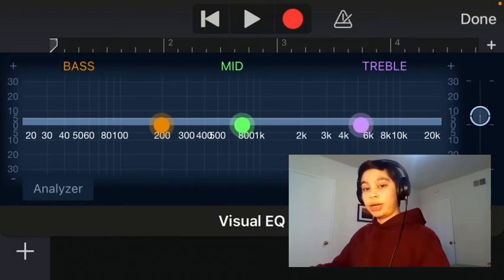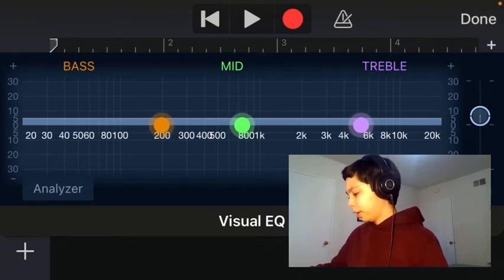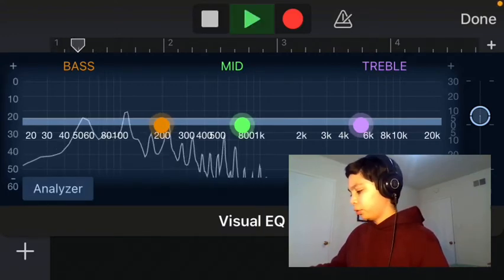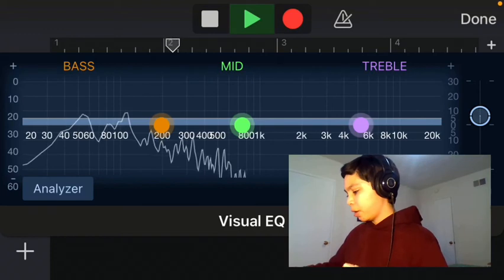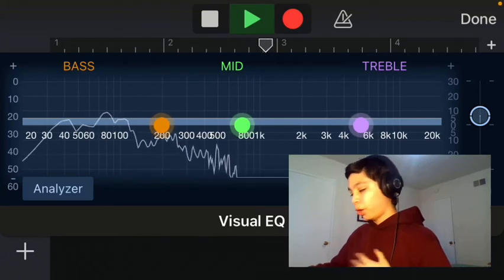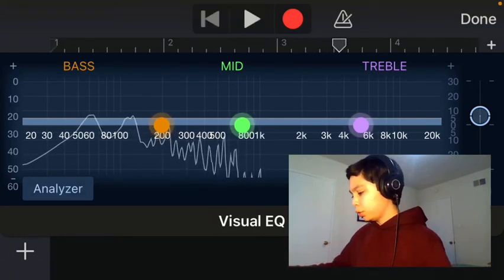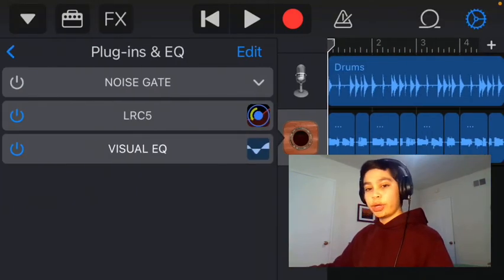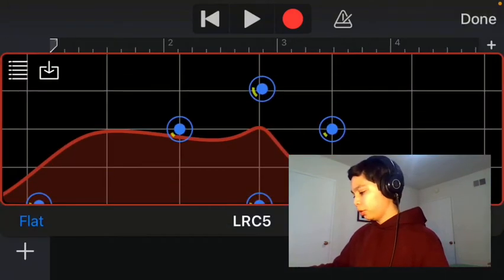One advantage that it has over LRC5, however, is that it gives you a frequency spectrum analyzer, which can be helpful to watch for certain frequencies in the sound that you may want to cut or boost. What I find myself doing most of the time is using GarageBand's EQ for the spectrum analyzer, and then going and actually making the edits in LRC5.